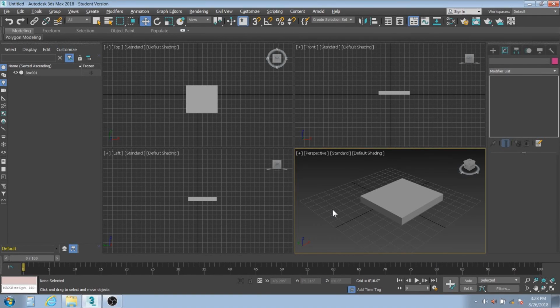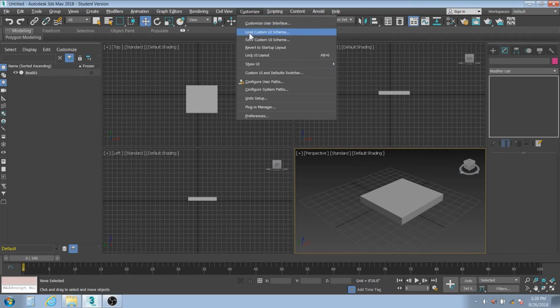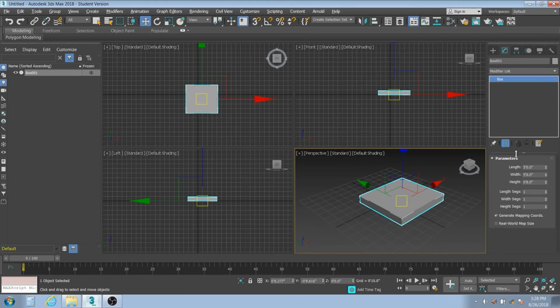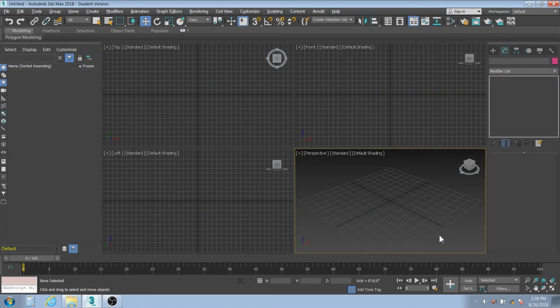Okay, so in our last recording, when we were setting up our viewports and changing our units, we created just a random box and we gave it a few parameters. Let's go ahead, highlight that box and push delete. We'll get rid of that box and we'll start from scratch.